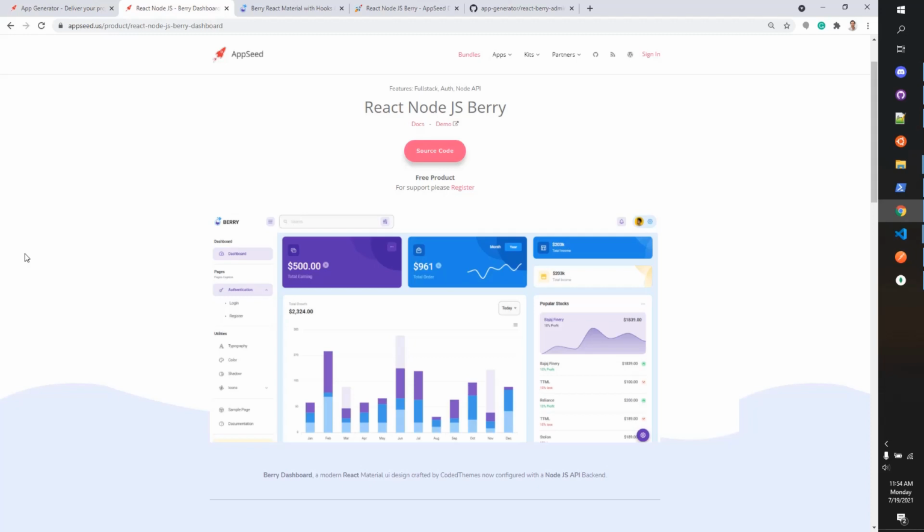The product has a permissive license which allows the usage for hobby projects, for commercial projects. No credit is required to link to AppSeed or to Coding Teams. So just use the product, take the source code, play with it. You can also use it for learning projects, in case you want to get familiar with React, with Node.js.